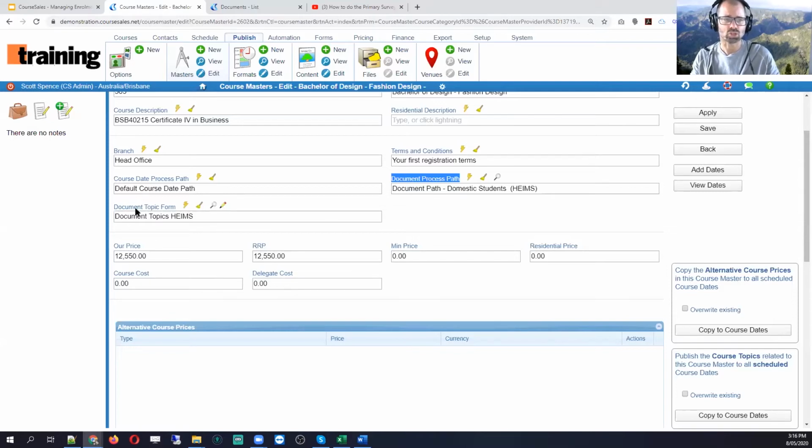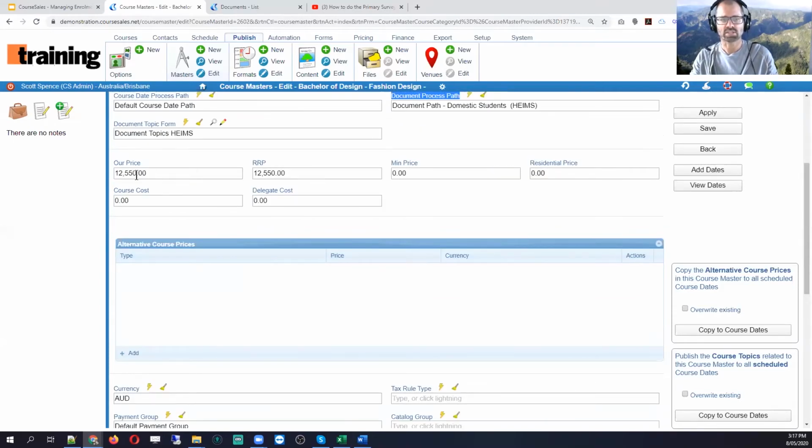And then there's also document topic forms. Now this defines that information that we gathered about the outcomes. So this defines the outcome, defines whether you want the start date and end date of those activities. We've also got things in here about our price and the recommended retail price.